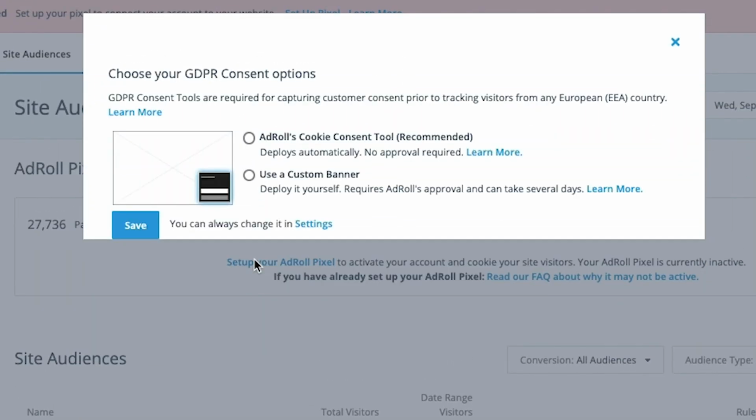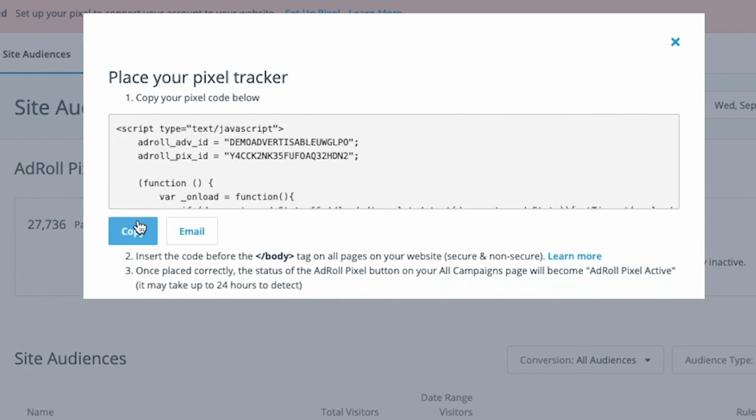A pop-up will appear, prompting you to select a cookie consent tool. This just helps you comply with regulatory requirements and lets your visitors know how cookies are going to be used on your site. So choose one and then hit Save. And there you have it. The pop-up should now populate with your very own unique pixel code. You'll hit copy on that pop-up and you're ready for the next step.